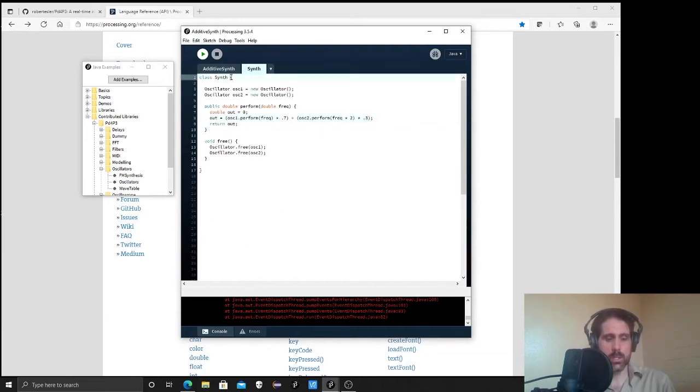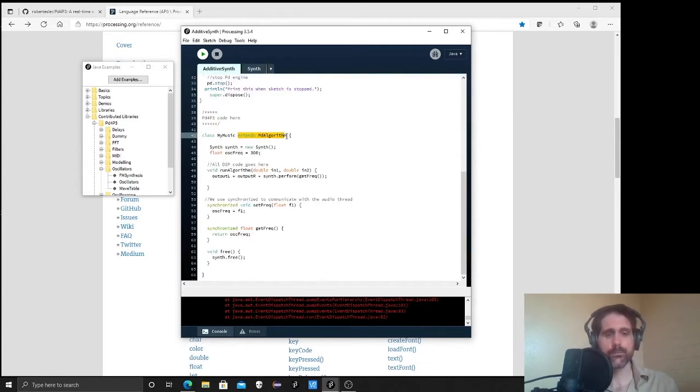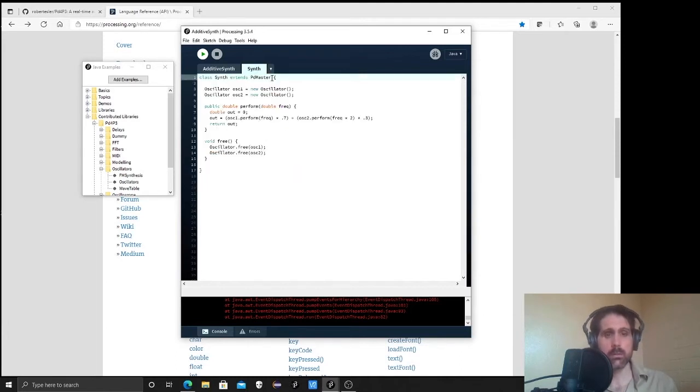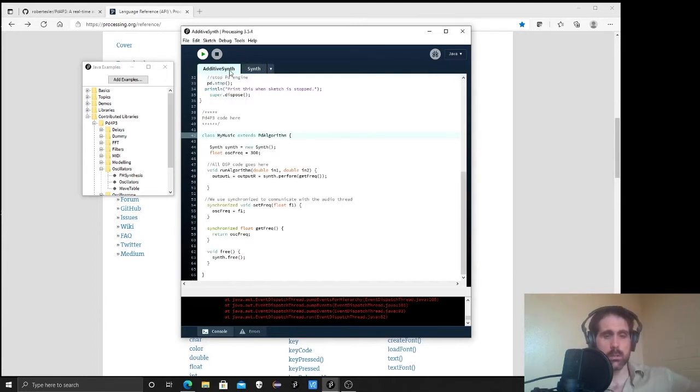But if we wanted to, we could extend the PD master class, which then gives us access to more variables, well, mainly more function methods that we can use to alter data or access other parts of our code base. But I don't need that, so I'm just not going to make the compiler do more than it needs to, since we're trying to do high performance audio.